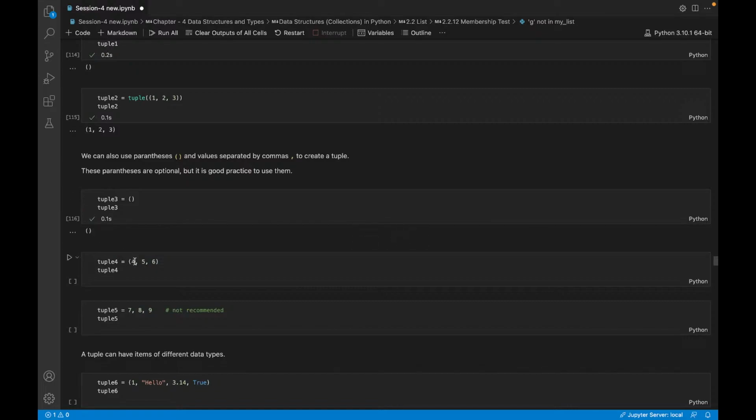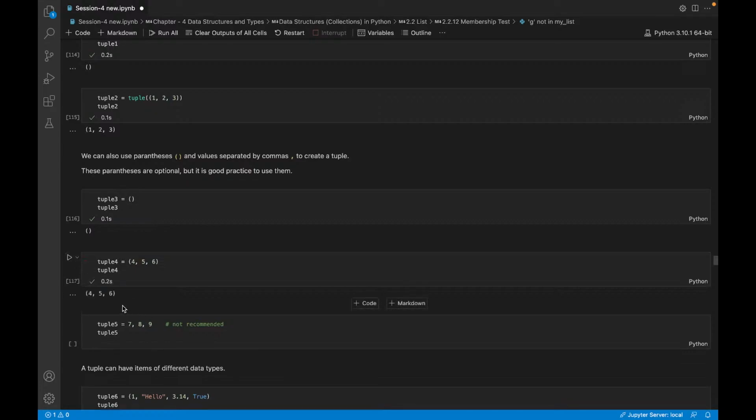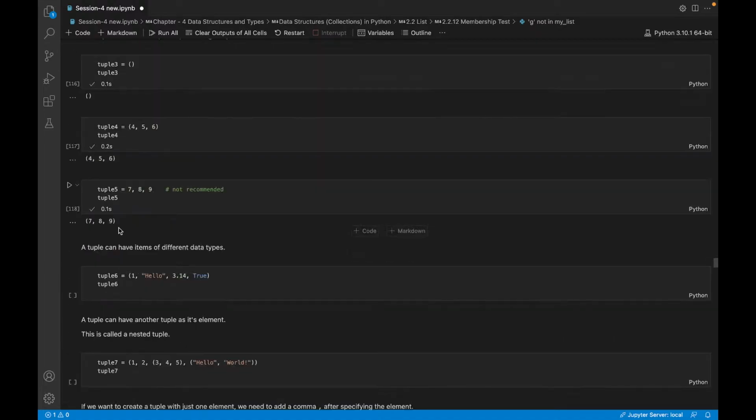Now I'm going to create a tuple 4 containing elements 4, 5, 6, and as they should be separated by commas, I have kept commas also. This tuple contains the elements 4, 5, 6. Let me print this one. We can see that we didn't keep any brackets here, though we should create a tuple in parentheses. Still we'll get a tuple, but it's not recommended.